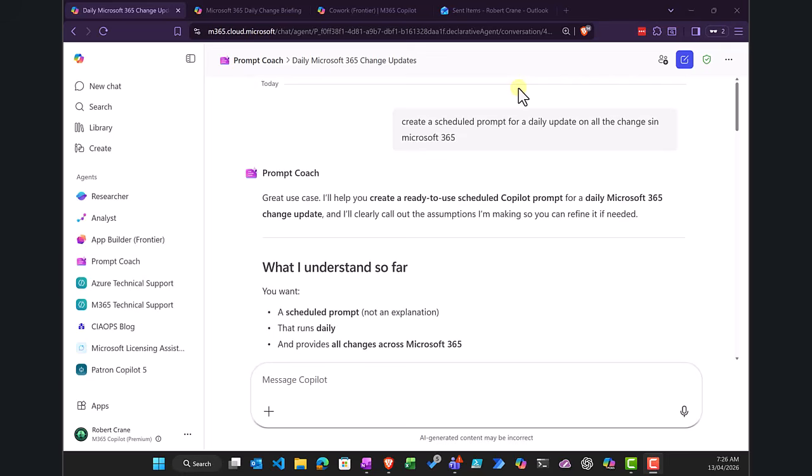One of the common questions I get about keeping up to date with all the information that's coming around Microsoft 365 and Copilot is what's a process that I can implement to help me do this. So I would suggest that a good starting place is to actually use the scheduling capabilities of Copilot to go out and do the research for you and then give you a newsletter or a briefing every single day.